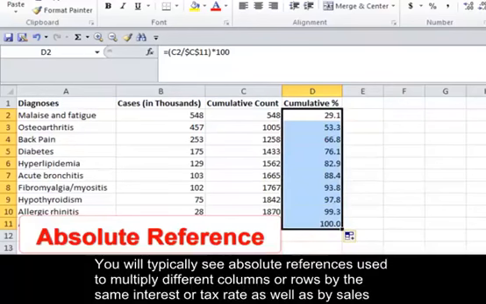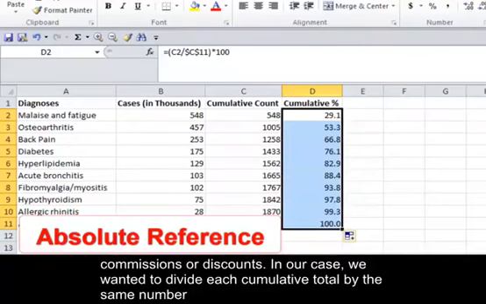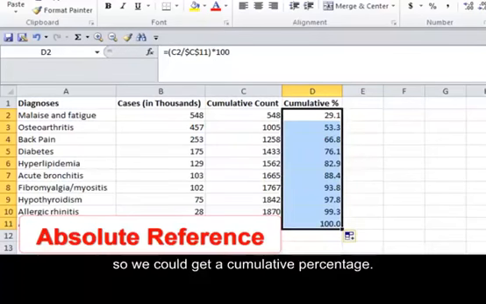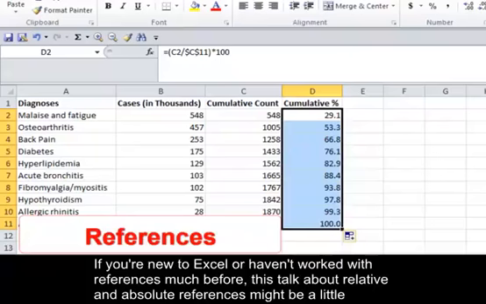You will typically see absolute references used to multiply different columns or rows by the same interest or tax rate, as well as by sales commissions or discounts. In our case, we wanted to divide each cumulative total by the same number so we could get a cumulative percentage.